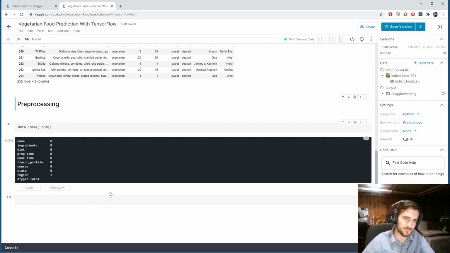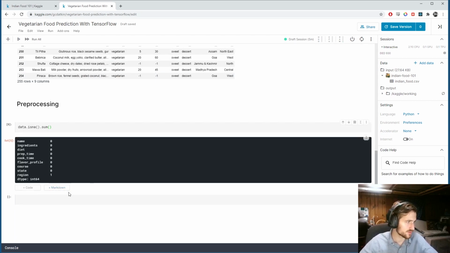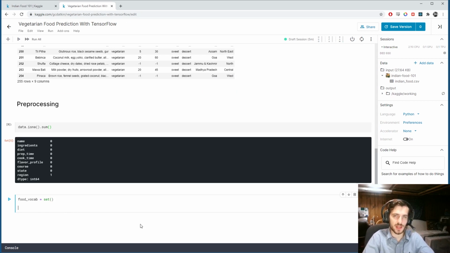But okay, so let's construct a series of features, one for each unique ingredient in ingredients. To do that, I'm going to create a set called food vocab, and I'm just going to add every unseen ingredient to the set. So we're going to iterate through the ingredients column, and then iterate through each recipe, and add that particular ingredient to the food vocab if it's not already in there. So I'll just quickly code that up.